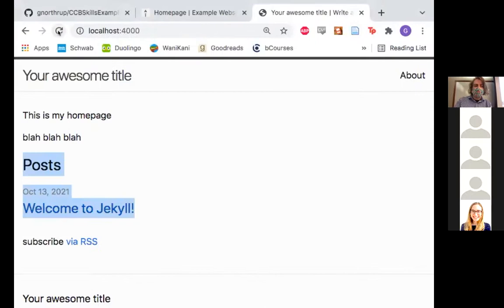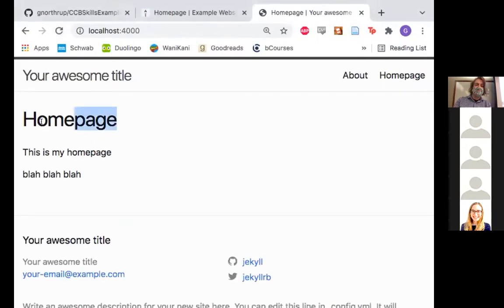And so now, if you reload it, you get a title. This is my homepage, blah blah blah. And now, because it knows that this is a page, not the main page, it'll throw it in your navigation bar automatically.